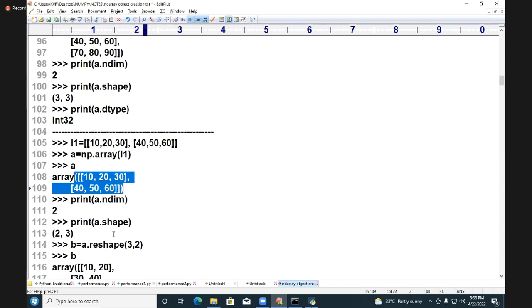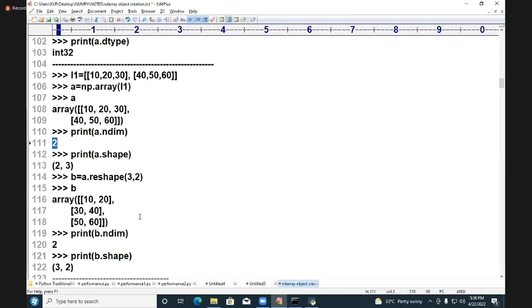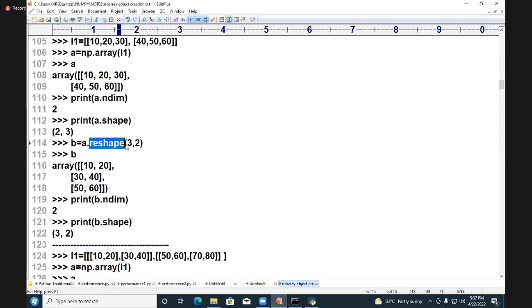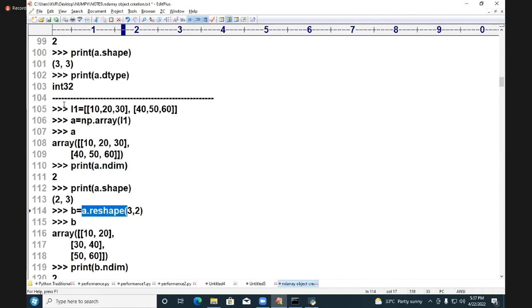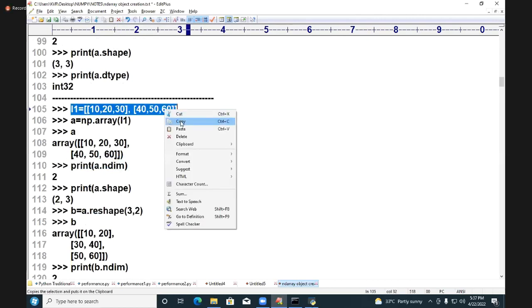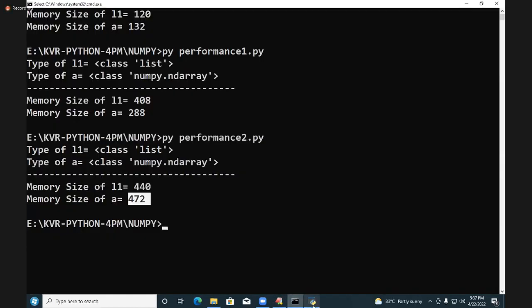Next, 2 by 3. What is the shape? 2 rows and 3 columns. Dimensions, 2 rows and columns. Now, reshape. First time you are seeing this word. What is the meaning of reshape? Just to take one small example, this I will take. Of course, I will be explaining this also in our class. See that, first time getting this.